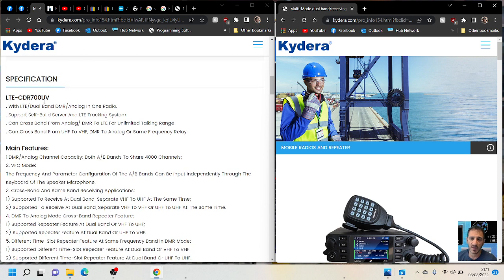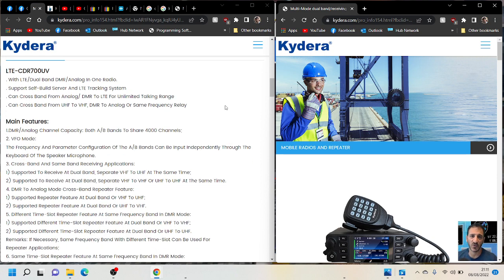So it's light, which means it's a POC radio, has 4G, dual band, DMR, analog, all in one radio, supports self-build server and LTE tracking system, can cross band from analog to DMR to light for unlimited talking range. Crossband UHF to VHF to DMR to analog. So wow, look at that.